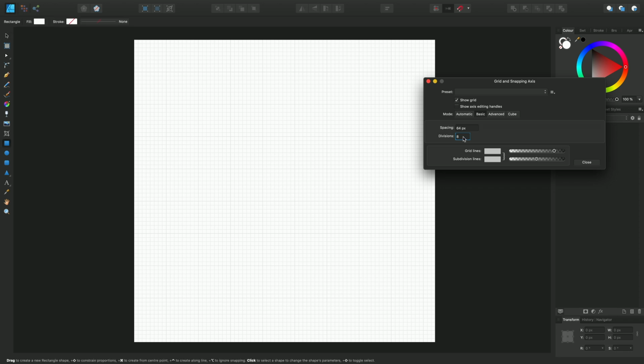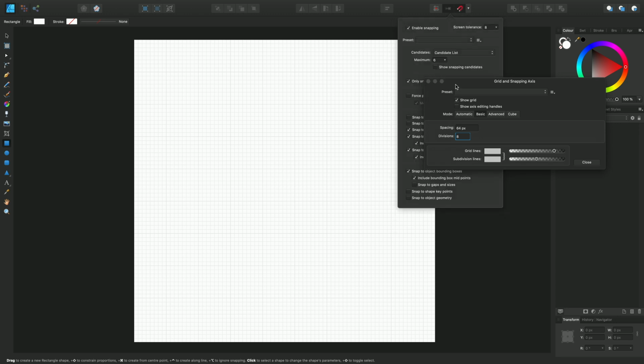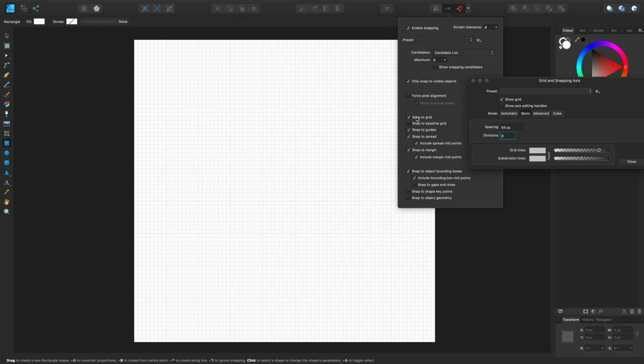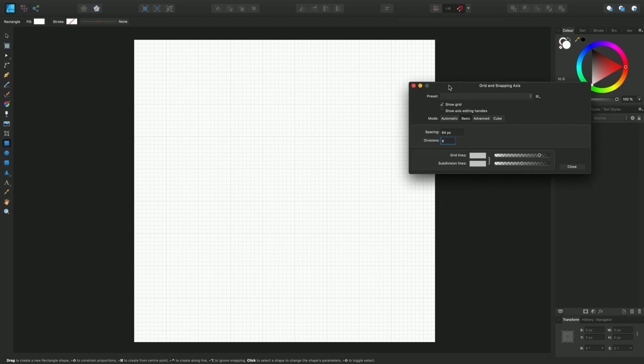So before I add an object on the grid, I want to show you how you can snap to grid by enabling it from the snapping option. First of all, let's enable snapping at the top toolbar, and then click the down arrow and enable snap to grid. This ensures absolute accuracy when we're drawing onto the grid itself, especially when you're drawing from scratch.